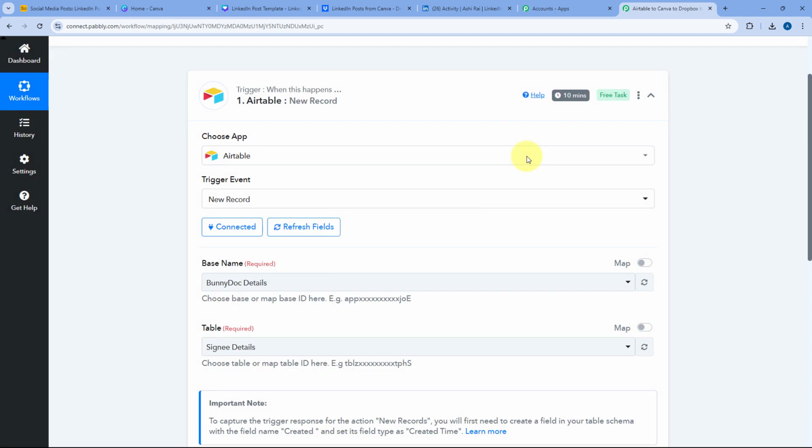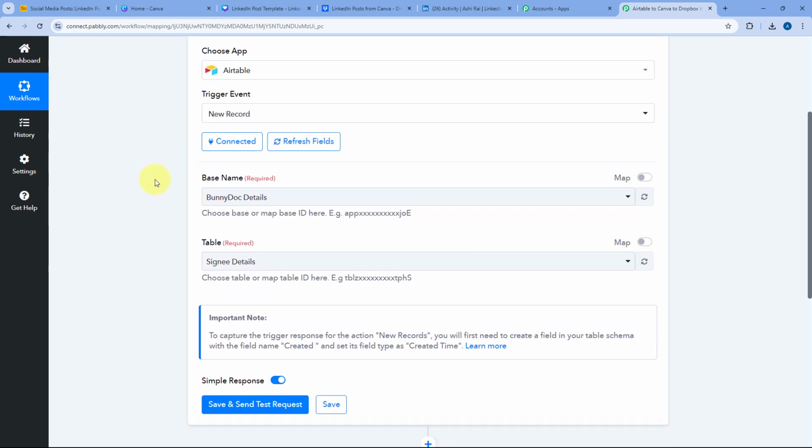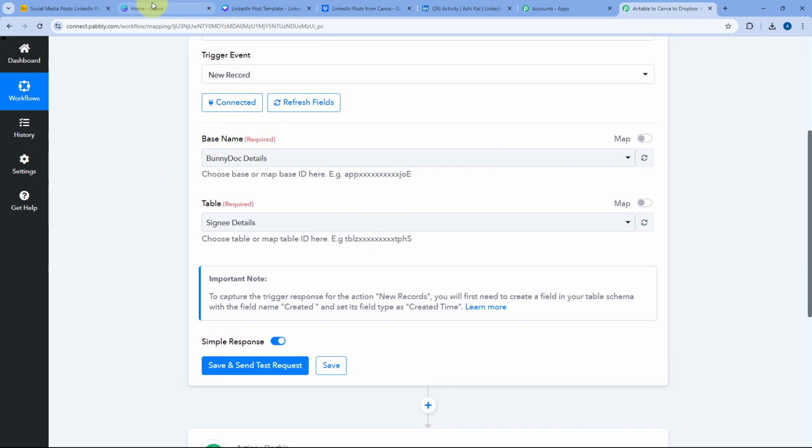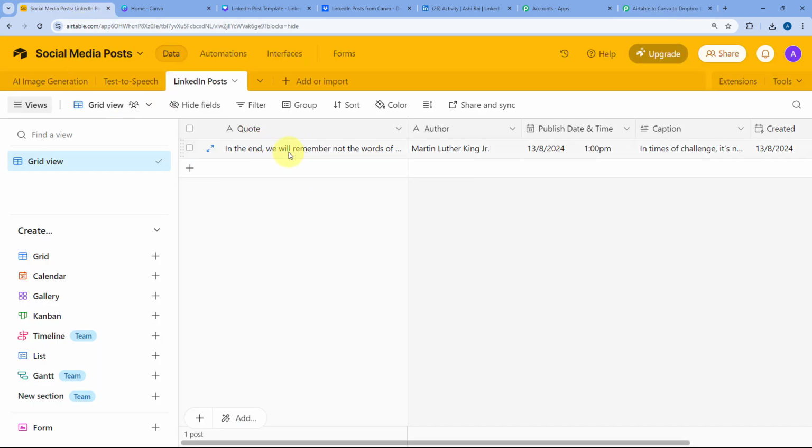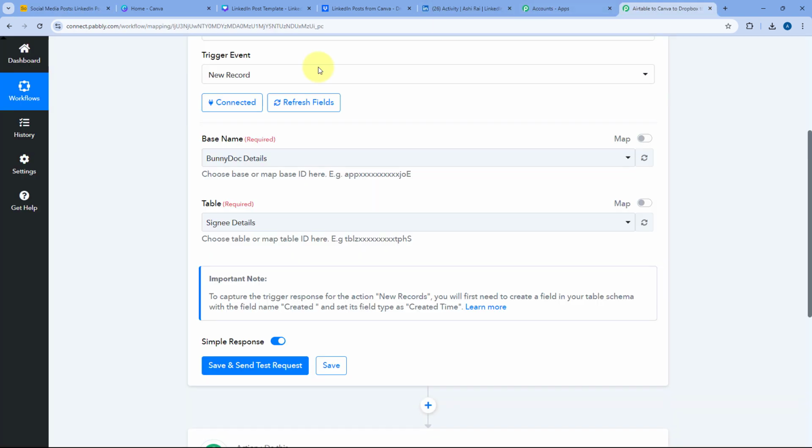But instead of this, if you want, you can select a specific base in which you are adding the LinkedIn post details and connect it with Pabbly Connect as well. After making this connection, it is asking us for the base name. So from which base do we want to get the data of the LinkedIn post inside Pabbly Connect?